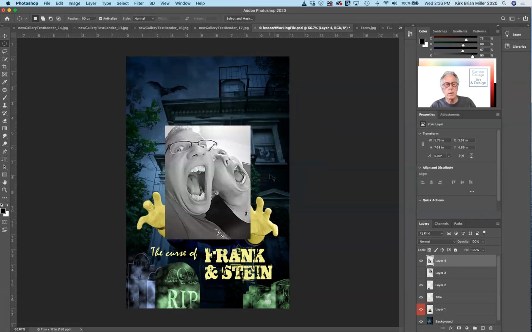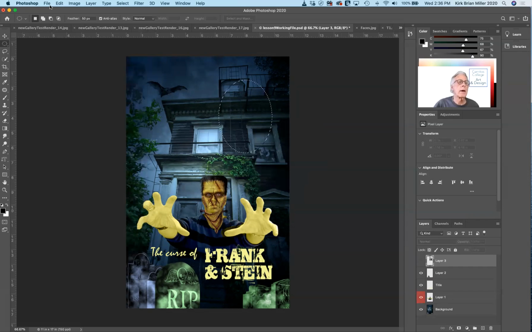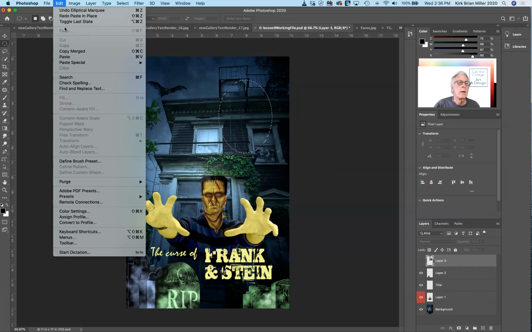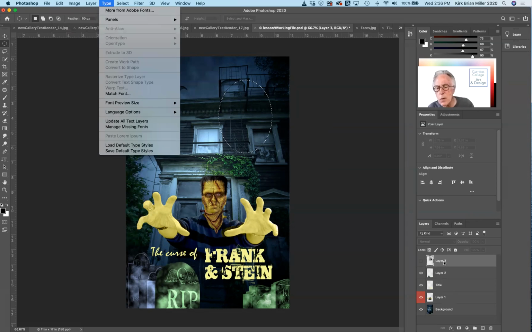And that didn't work. I'm going to go back and I want it to be Edit, Paste Special. I want it to be pasted into. So why isn't it pasting it in? Oh, because I have the wrong layer selected. Okay. So let me, because that layer is turned off.